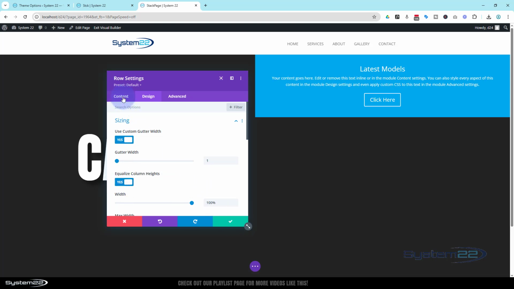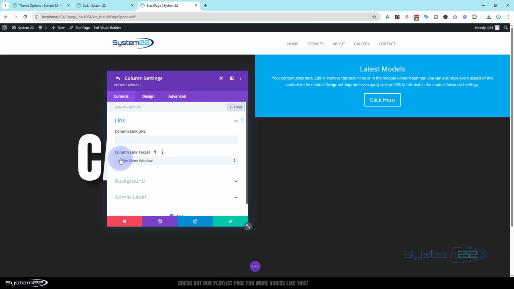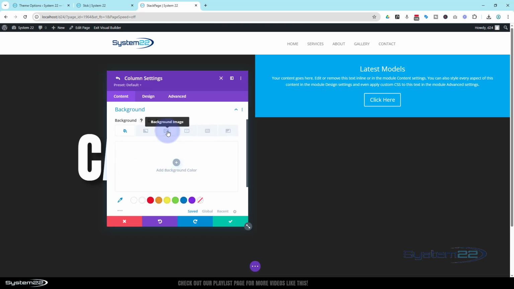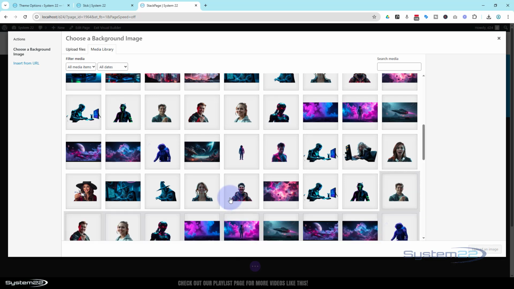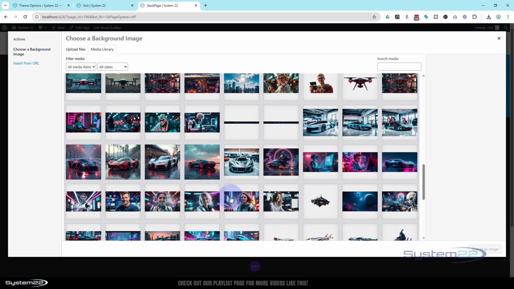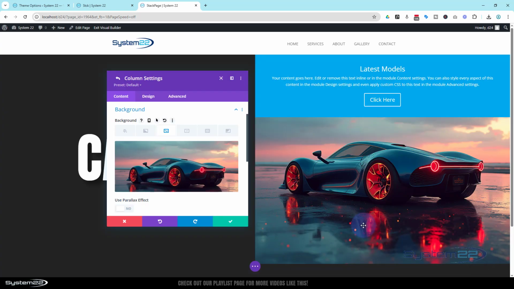Let's go to our content now, still in the row module. This is column 2 over here. Let's put an image in the background. Clicked on column 2, background's always under content there. Third tab across is background image. Let's roll down. I think I had some cars down here somewhere. There we are, that's the one I used before. We'll pop that one in. As you can see, we've got this nice image of the car. But it doesn't quite look like it's covering enough space there.